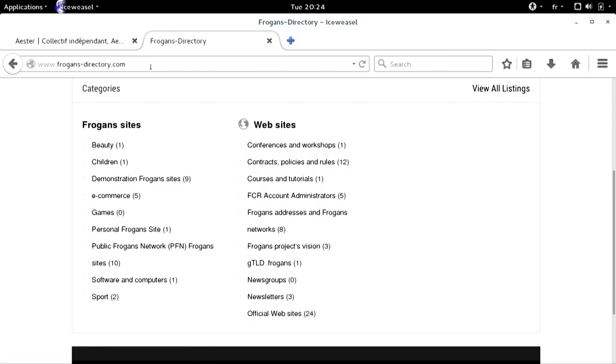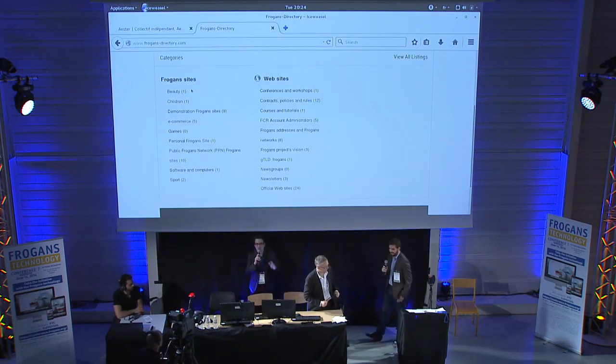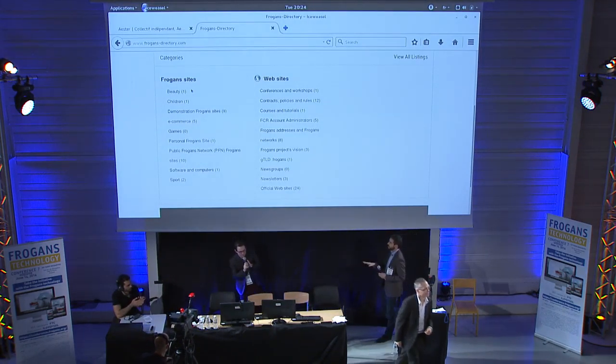So from this site, frogans-directory.com, this is the gateway for you to explore everything that's available either on the web or within the Frogans world. Thank you very much indeed.